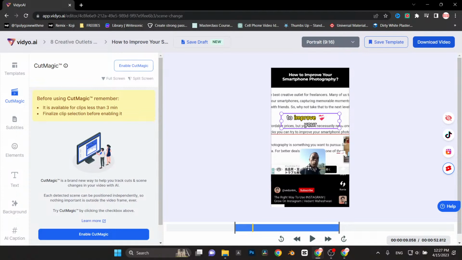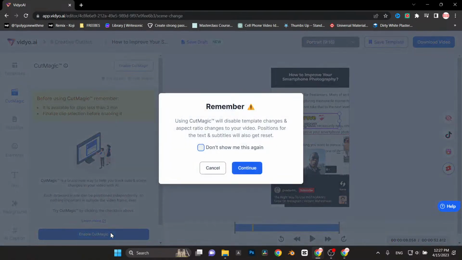Okay, and this is not the greatest video to do it, but let me quickly show you. It says before using Cut Magic, remember it isn't available for clips less than 3 minutes. It says finalize clips sections before enabling it. So I'm going to go ahead and hit enable.